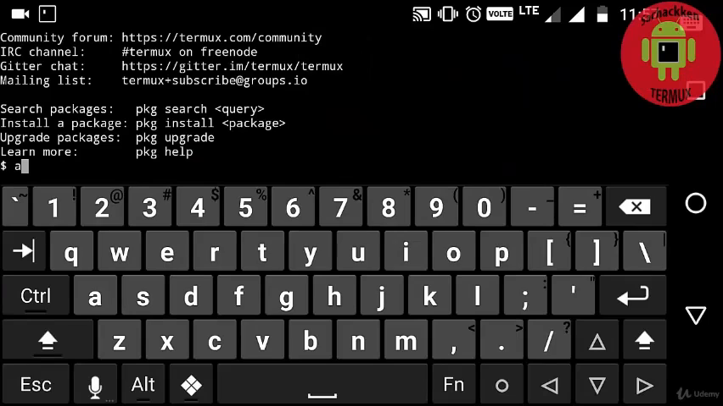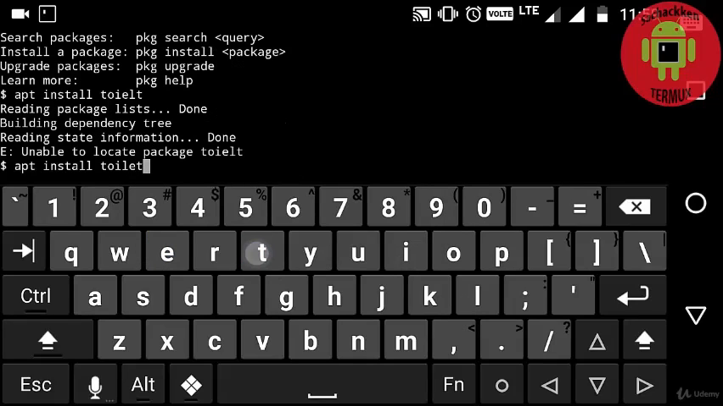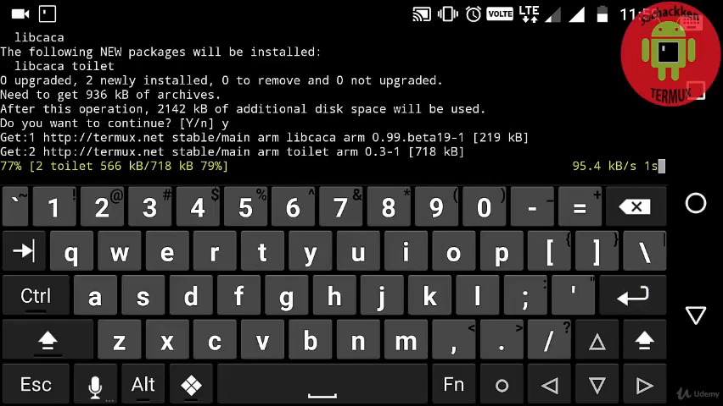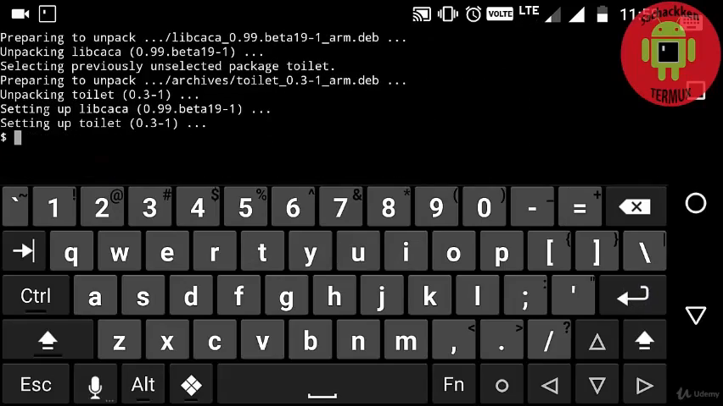And my next command is toilet. I'm going to type here apt install toilet. Toilet is a simple program which will display the characters in a stylish format and also in a colorful format. Okay, now it gets installed. Now I'm typing toilet, and after typing the command, I'm going to type here Danny.